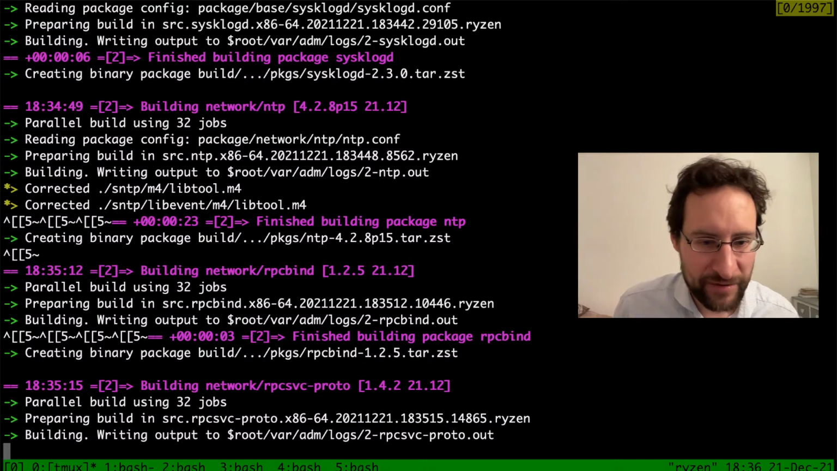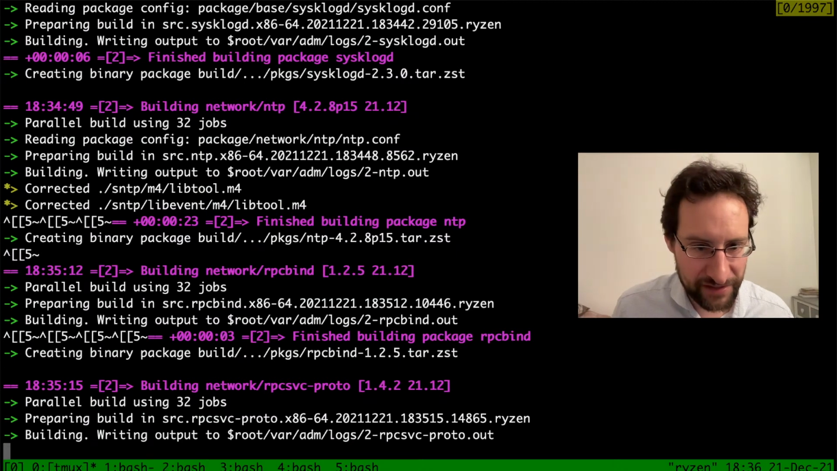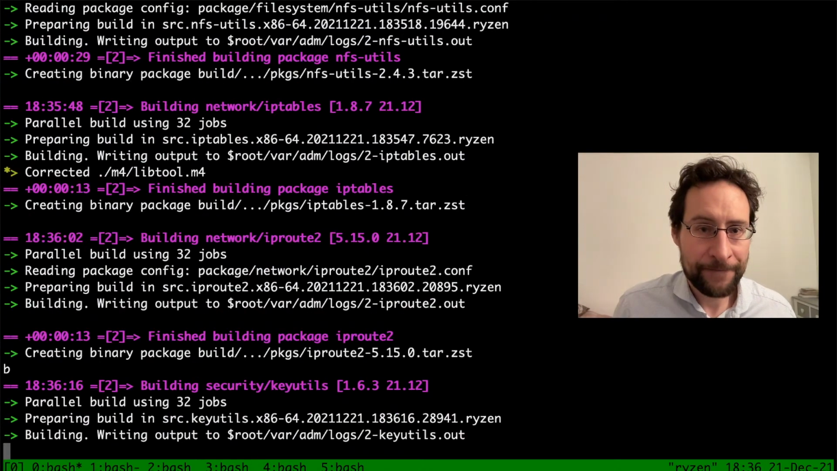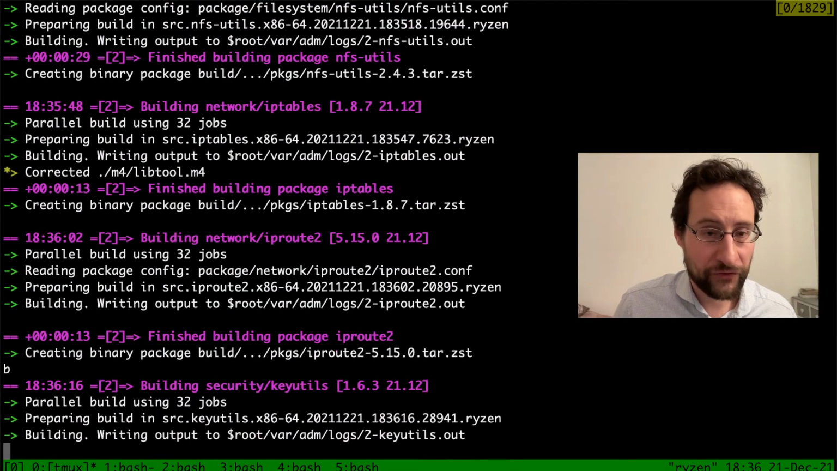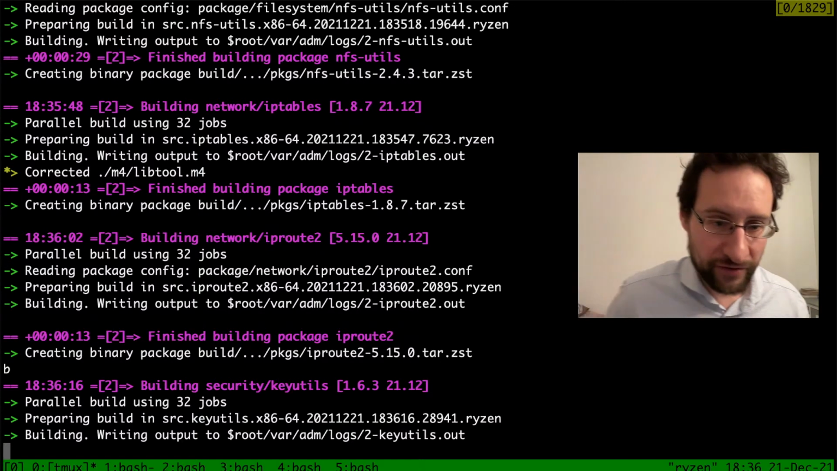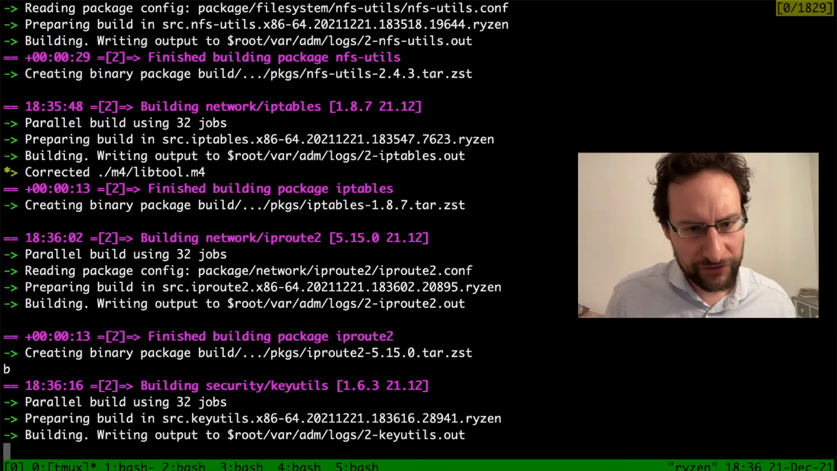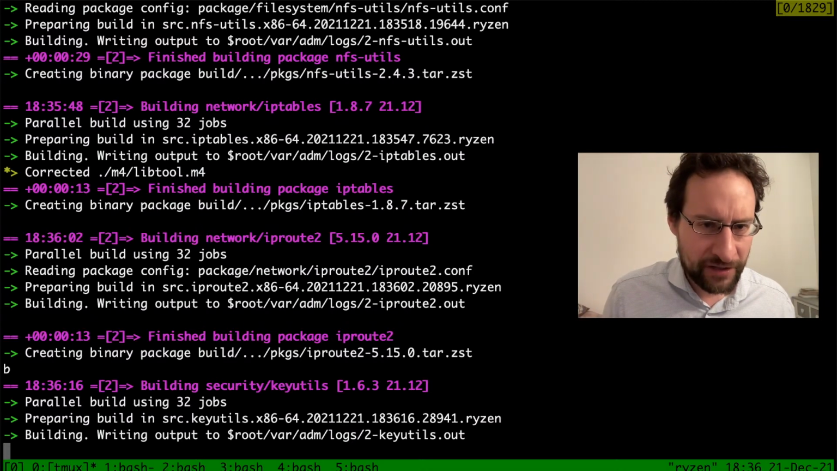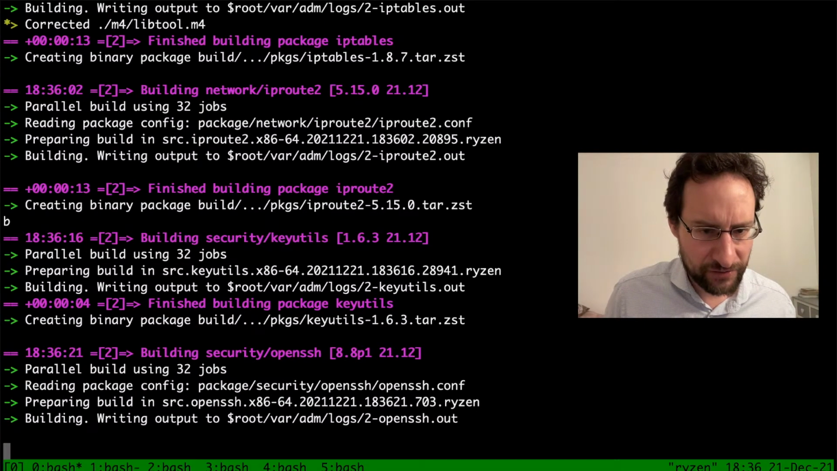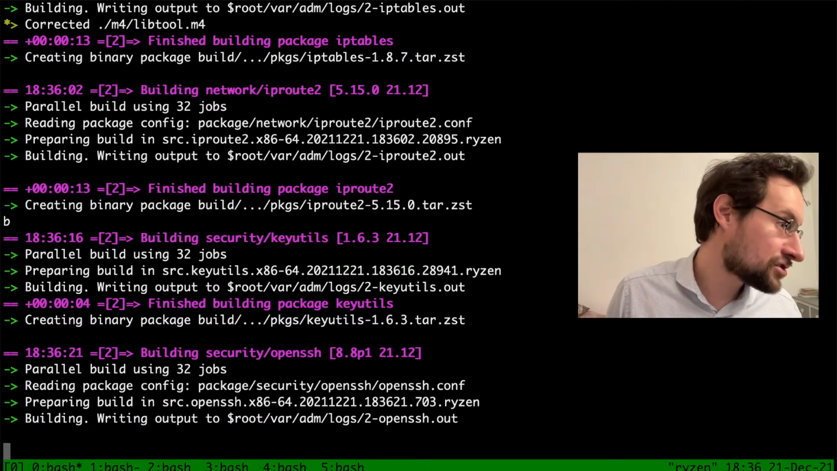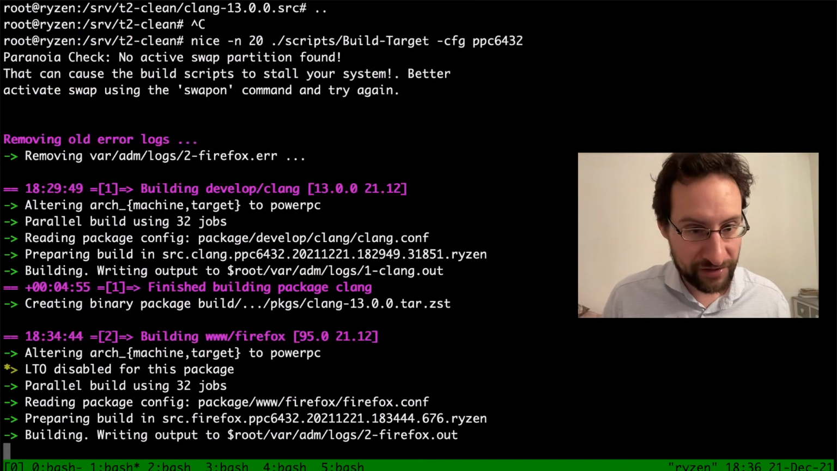But otherwise, rpcbind, probably for NFS as this RPC SVC protocol stuff for modern NFS implementations. Then, of course, eventually NFS utils, iptables for some basic firewalling, iproute2 for this modern, aka 15 or so plus years, Linux default IP routing stuff, kbd utils, that was used for whatever. Then, of course, OpenSSH for that secure shell, remote login stuff, Clang.